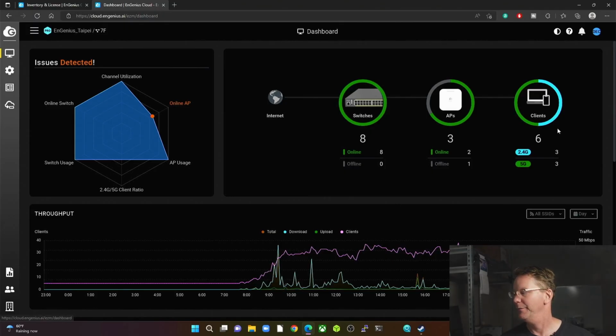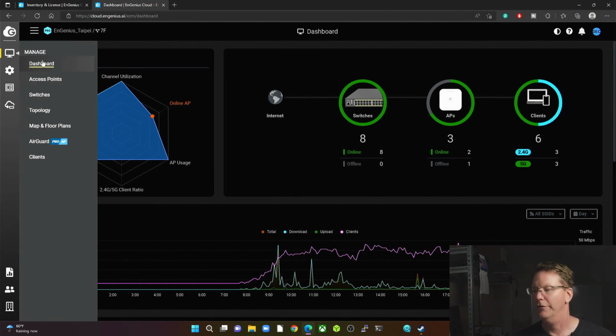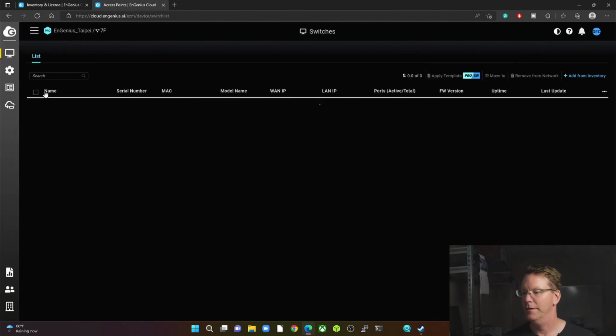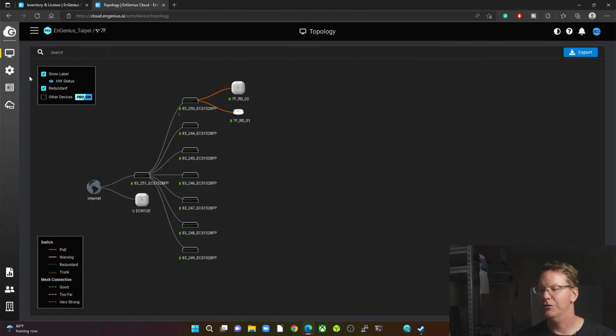Now let's take a look at how that whole system looks set up. So here we have a demo system set up. You can see we have 3 APs, 6 clients, 8 switches, and it gives us our utilization there. Now if we go to our access points, we can see all the information about our access points and our switches. If we go to topology, here you can see all the switches. There are 2 access points here, and there's one over here.